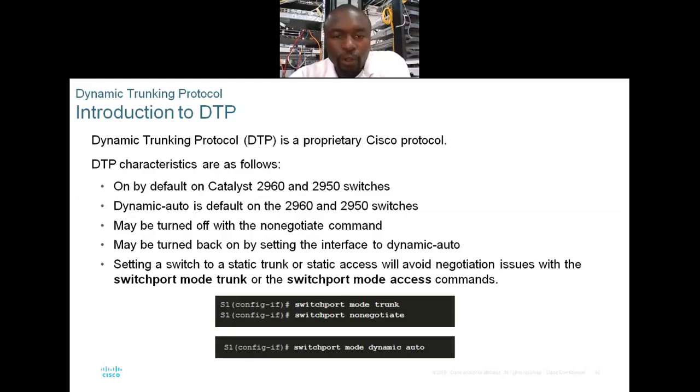Dynamic auto is the default on 2960 and 3560 switches and may be turned off with the nonegotiate command. They may be turned back on by setting the interface to dynamic auto. Switching a switch to a static trunk or access mode will void negotiation issues with the switchport mode trunk or switchport mode access command. So these switches automatically negotiate as trunk. It will not be giving you those errors. If you want to remove it, you can say nonegotiate.